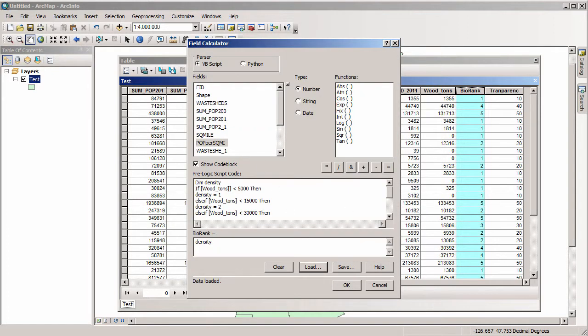This is what ours came out to be. So I dimensioned a variable called density in the script code. So we set this density, and then we ask the question: if our wood tons, which I brought in from right here, and again, I could double click that and you can see how wood tons would come in there, is less than 5,000, then the density is equal to 1. If wood tons is less than 15,000, density is 2, on down the line there.